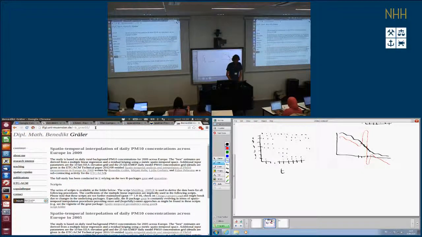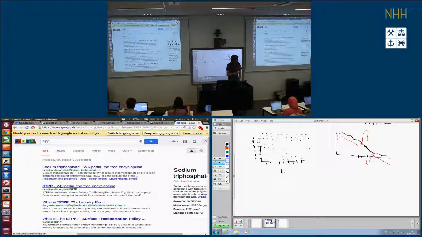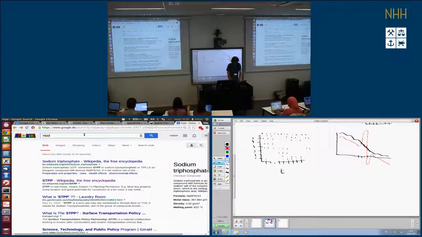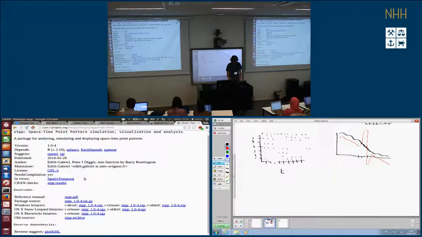If you're interested in spatio-temporal point patterns, then a package that does that is called STPP. There is another package called LGCP. Oh, sorry, this is the wrong one. The CRAN package STPP used to have a vignette. Where's the vignette? There's not even a citation to the JSS paper.